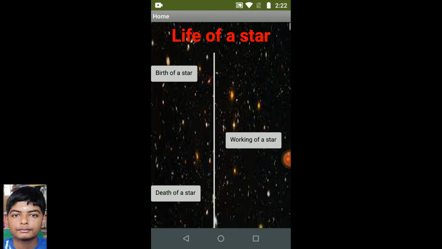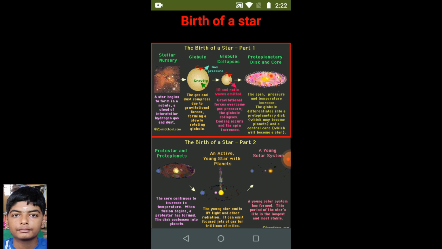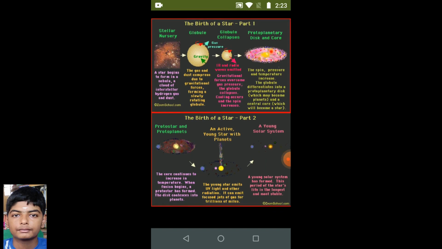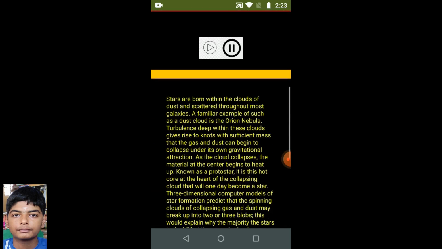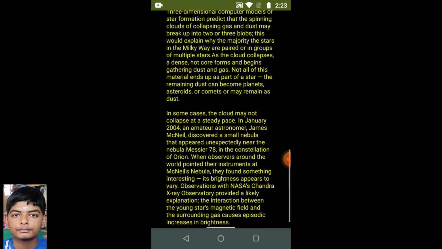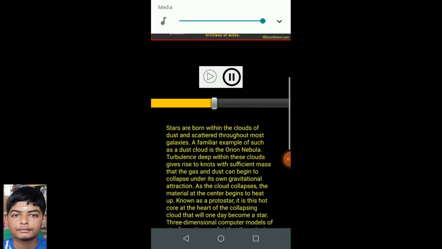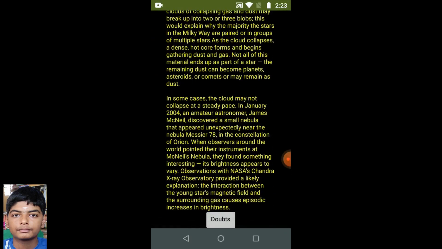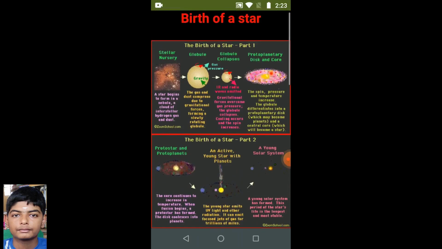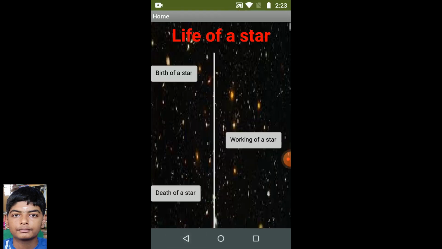Now, let us move on to the birth of the star. In birth of the star, I have added two images in which the processes happening in the birth of the star would be explained very clearly, and I have added a text which will be read by the audio file. Yeah, like this it would be read. After that, if you have any doubts, we can go to the doubt session. But before going to the doubt session, let us move on and see all the other slides.